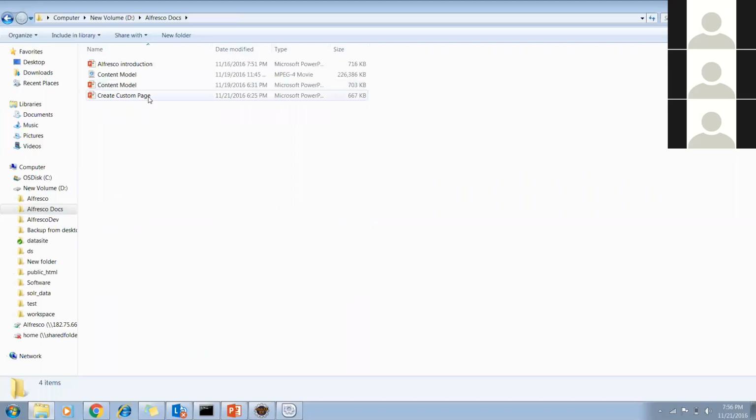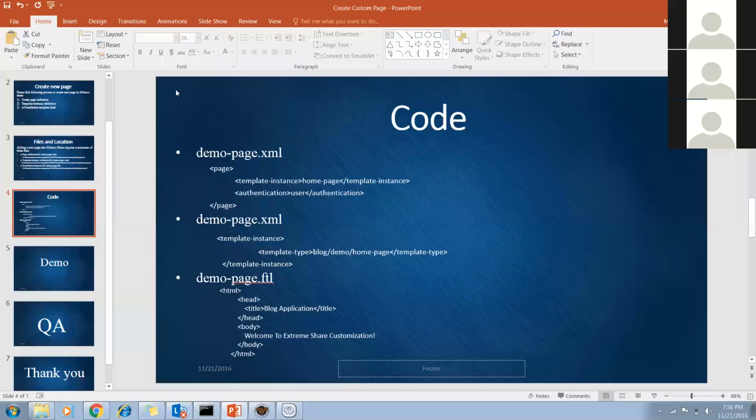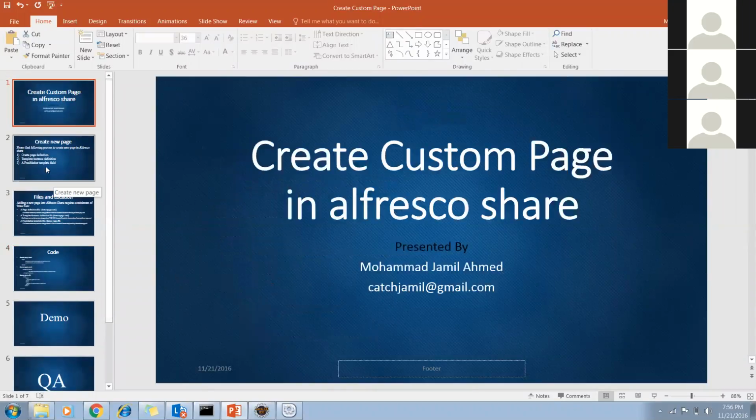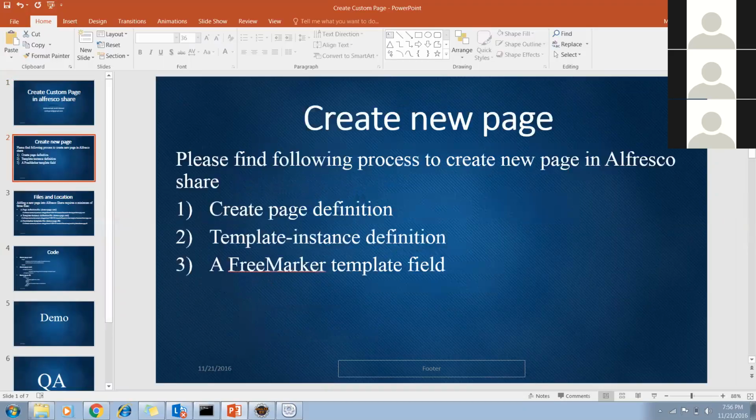Training. Create custom page. Let me go to the slide on how to create the custom page. So create a new page, okay? For that, there are 3 basic steps you have to follow for creating any basic page, any hello world page.